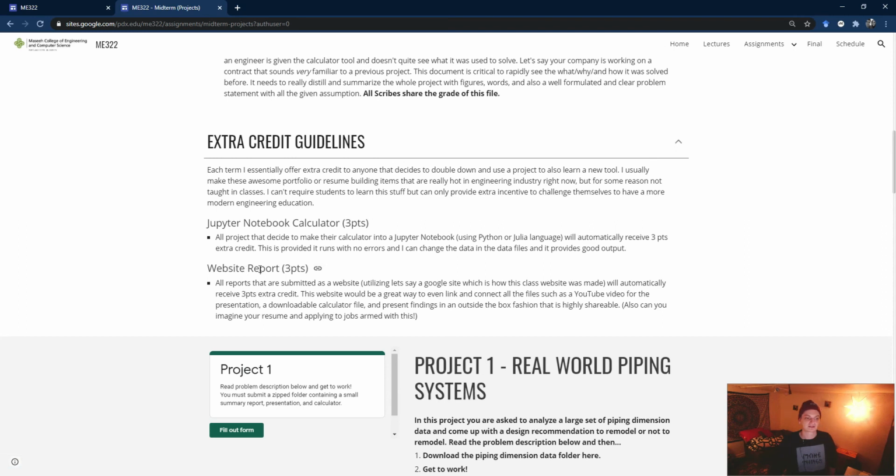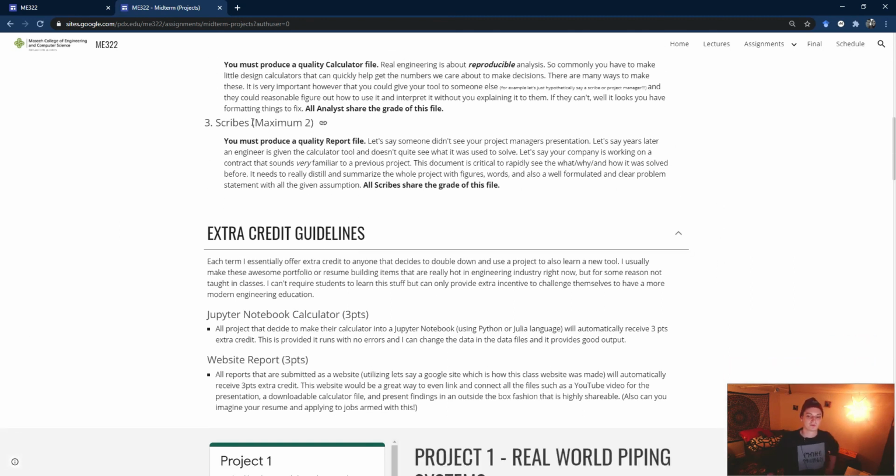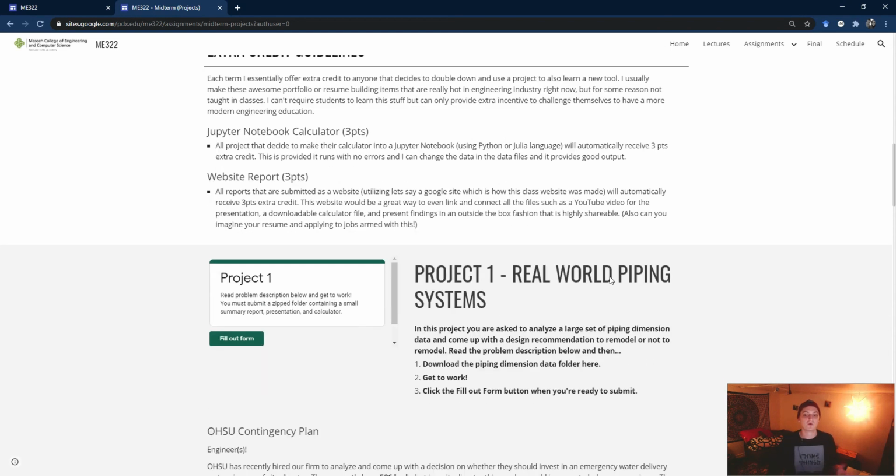And then the other extra credit for projects is to actually make your report a website, like I've done here, or other ways you want to do it, right? Google Sites are actually pretty easy. That's what this is made on. It's fairly simple. But yeah, 3 points if you want to make your whole report actually a website. So you could have your calculator downloadable. You could have a video of your presentation right there. You could just make the final report itself a website. It'd be really cool, I think, right? And you'd have a great resume project to share amongst your group. So I made it extra credit.